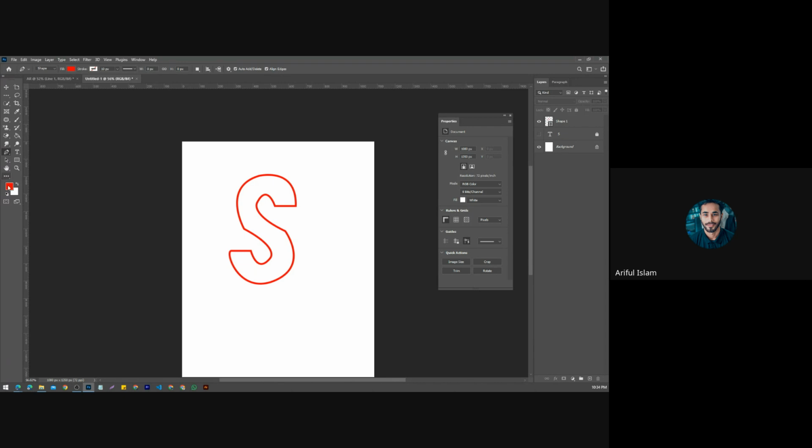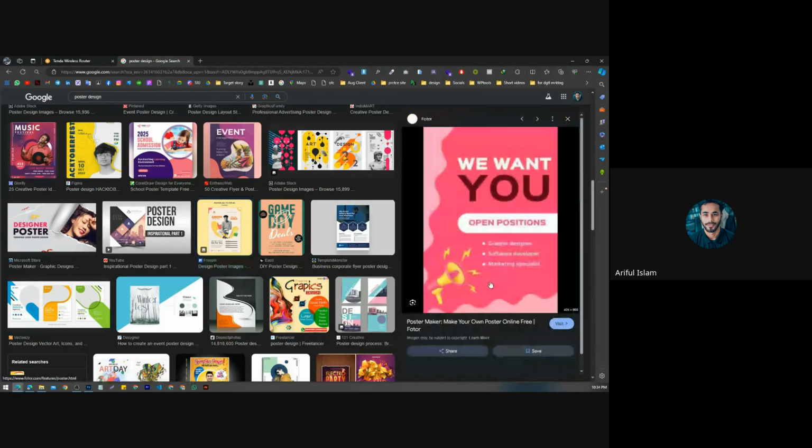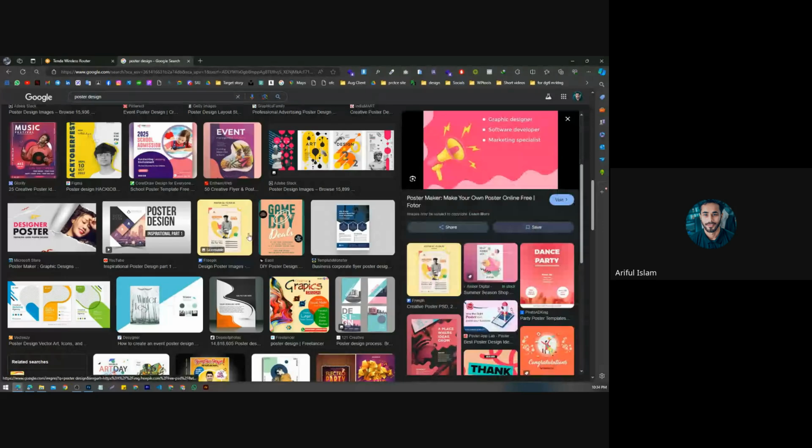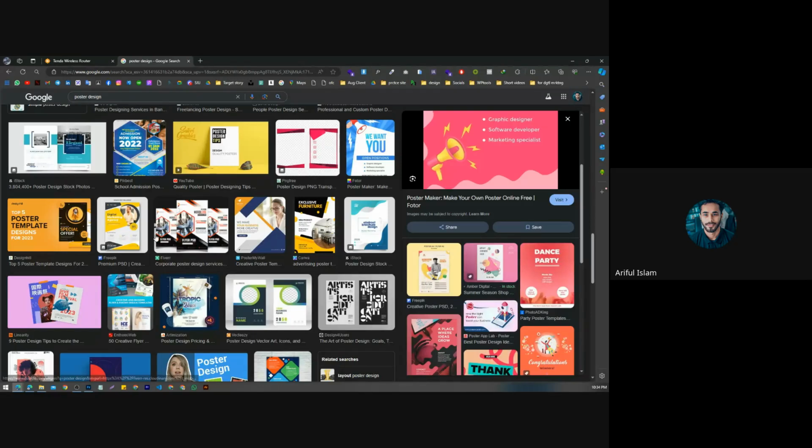If you skip this pen tool, you won't be a great graphic designer, because as I already showed you, there are lots of attractive shapes. As you can see here, this is another shape. So you need to draw in your own way. And as you can see, there are lots of designs. You need to make a unique design.